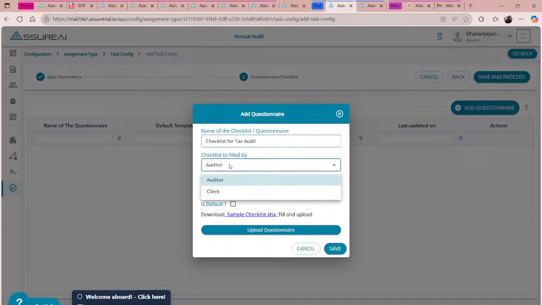Here you need to select whether the checklist is to be filled by the auditor or the client. If you mark it as to be filled by the client, then it will go to the client dashboard. Clients will be able to respond to these checklist points. If you select it to be done by the auditor, it will obviously be done by the auditor, whether it is a default checklist for this procedure.